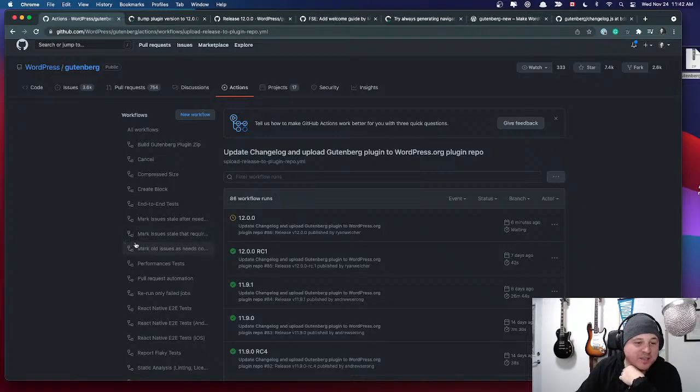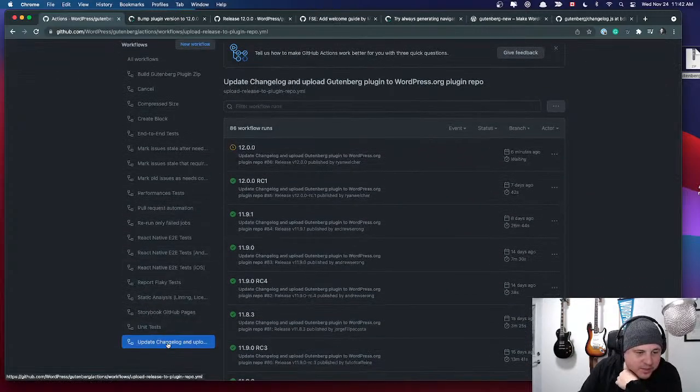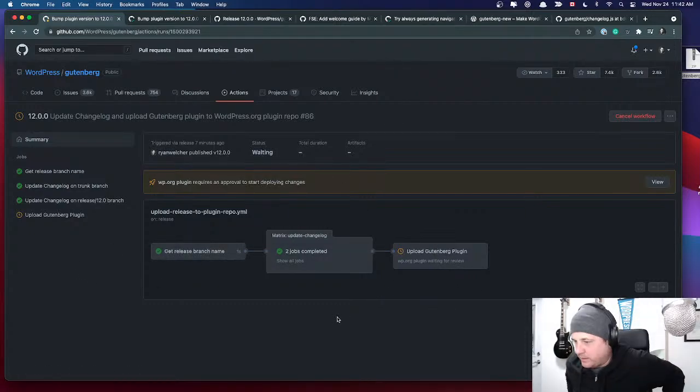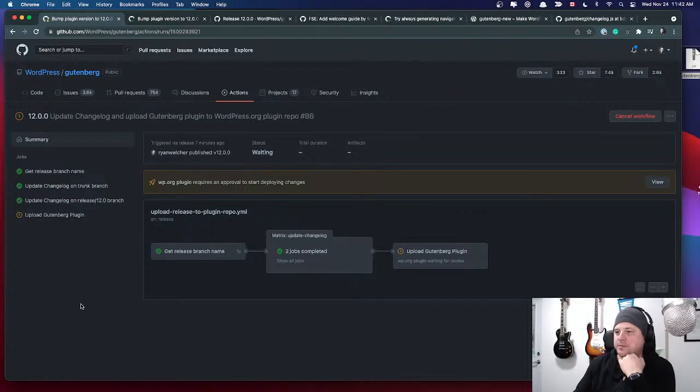Upload, release, what is it? Upload, update, change log, and upload, release. Okay, so it's way down here. So this looks like the one that we need. So this is waiting. So I go in here. Somebody other than me has to go ahead and click that button. So I'm gonna ping some people behind the scenes incessantly until they do this.